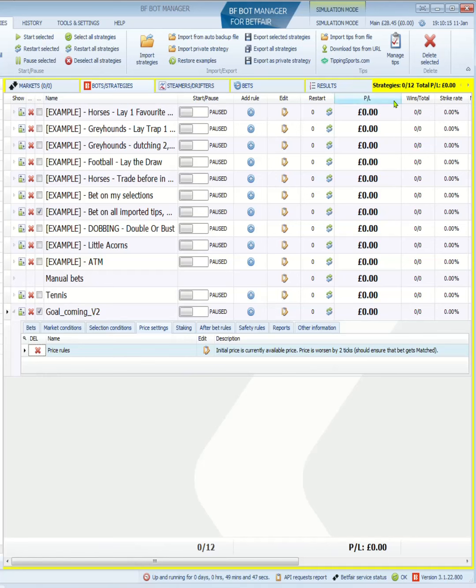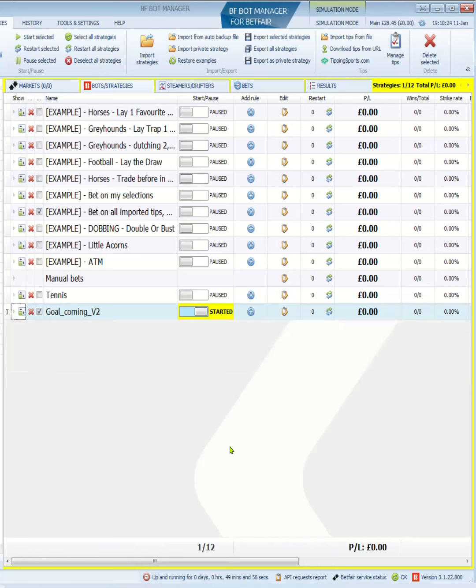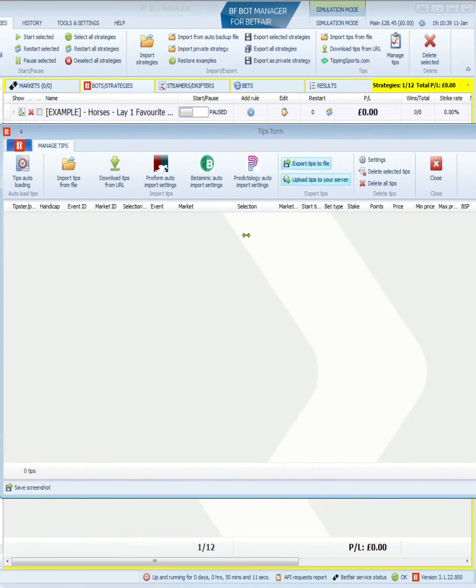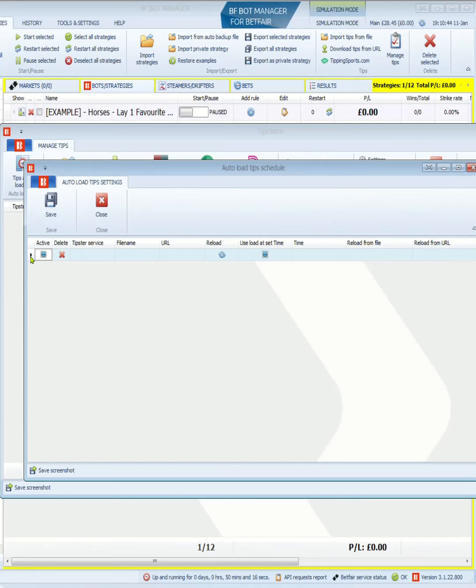Now, please, please, please remember to use this in simulation mode until you're happy with it. And once you've done that, you can click that across to start it. Okay, so that's now waiting for a bet to come in. Now what we need to do is go into manage tips, because what we want to do in here is tell it that we need to get the tips from SoccerScanner. So we're going to go into tips auto loading, and within here we're going to say we want to add a new one.